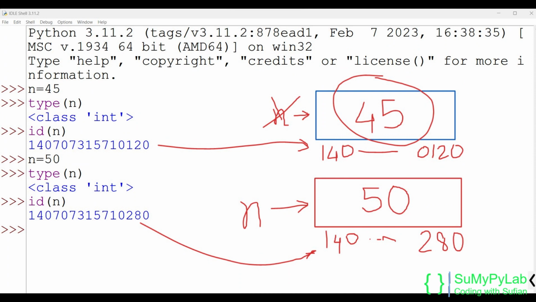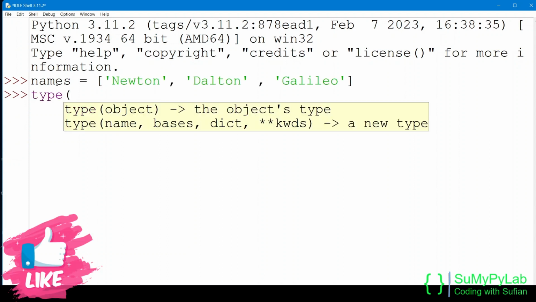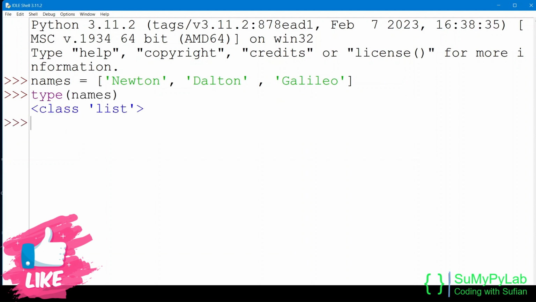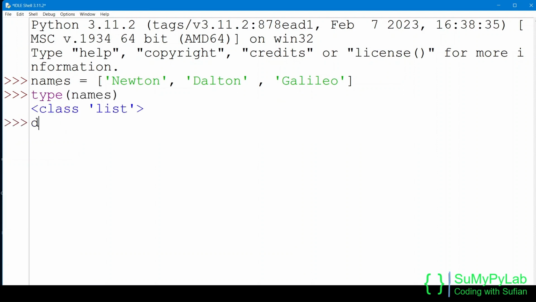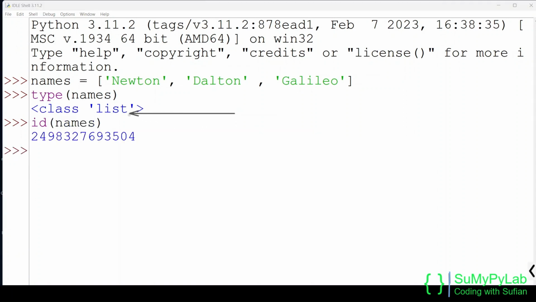Thus, it is clear that integer type objects are immutable. We cannot change the value of an immutable object. Now, let's consider this example. Here, the variable names points to a list of names. Let's first check its data type and identity using the type and id functions, respectively. So, the data type is list. And this is the identity of the object.